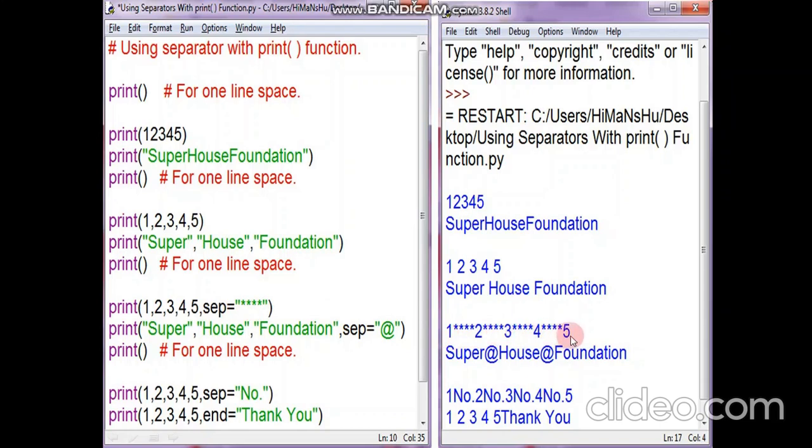Now keep this very clear in your mind that after 5, what I have put here, comma, will not be printed after 5. The separator that we have chosen here, 4 asterisks, will not be printed after 5 because it is the last value just before defining the separator.